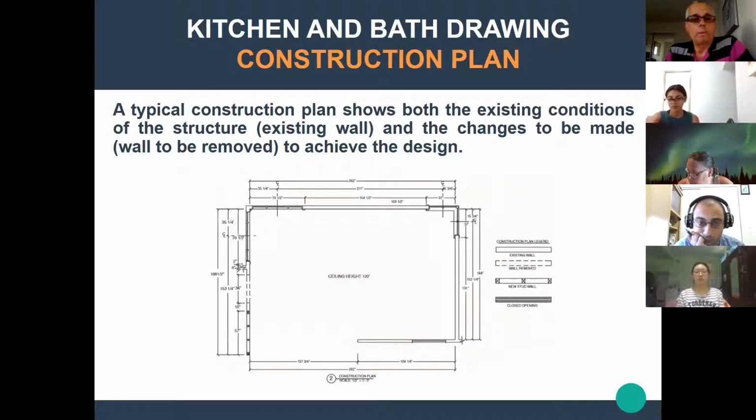Okay, construction plan. A typical construction plan shows both the existing condition of the structure, the existing wall, and the change to be made. In our case, for example, we don't agree which kind of project we want to do, but let's talk about this now before I go over this construction plan.